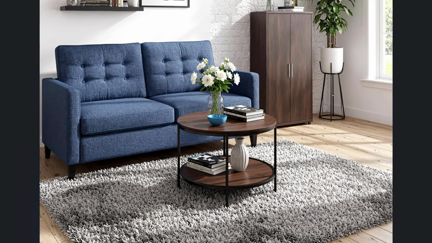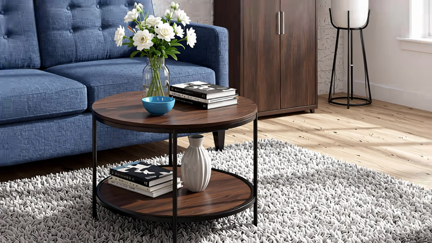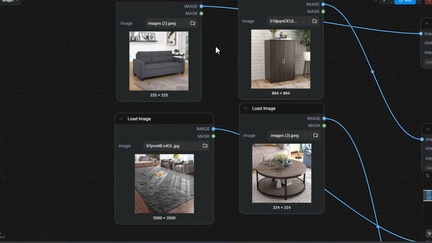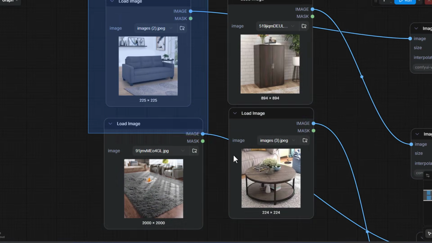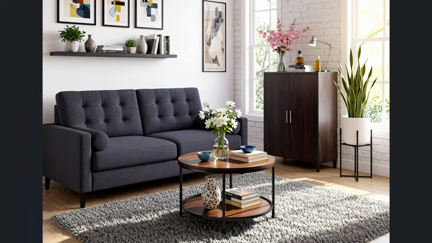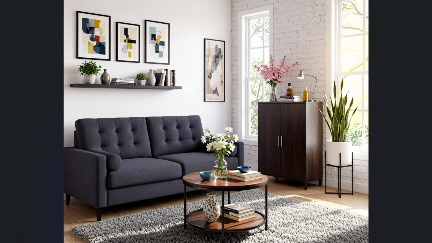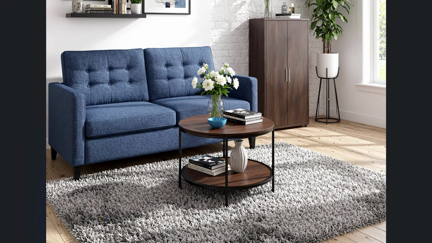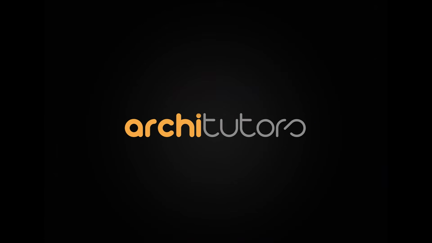In this tutorial, I'll show you how to build a complete interior design scene in ComfyUI by combining multiple objects like a sofa, table, cupboard, and rug into one cohesive render. We'll start with sample images, walk through the workflow step by step, and by the end, you'll know exactly how to turn separate pieces into a stunning AI-generated interior.